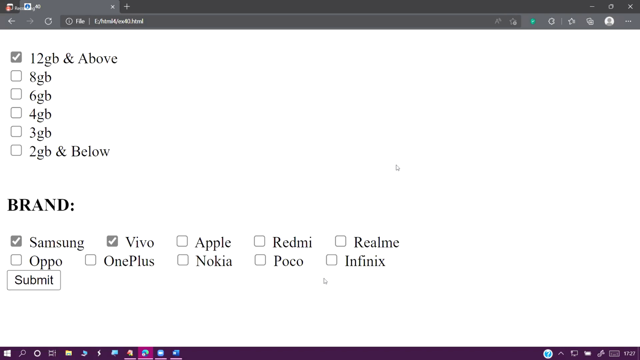So now the question is, when will you use checkboxes and when will you use radio buttons? Answer without example. If you want to allow the users to select more than one, go for the checkbox. If you want to restrict the users to select only one, go for the radio buttons.